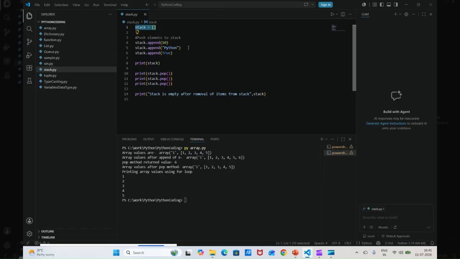In case of an array, it allowed only specific data type values, right? But a stack allows any type of data. You can provide an integer or a string or a boolean, anything is fine. And I'm appending 10, python and true to the stack. And if you see, I'm using the pop method. The pop method returns the value at the top of the stack.